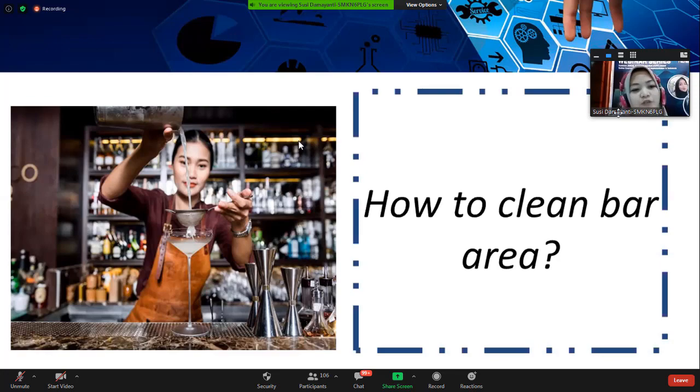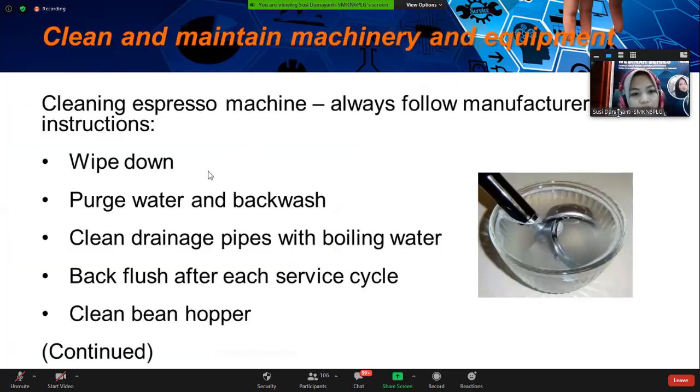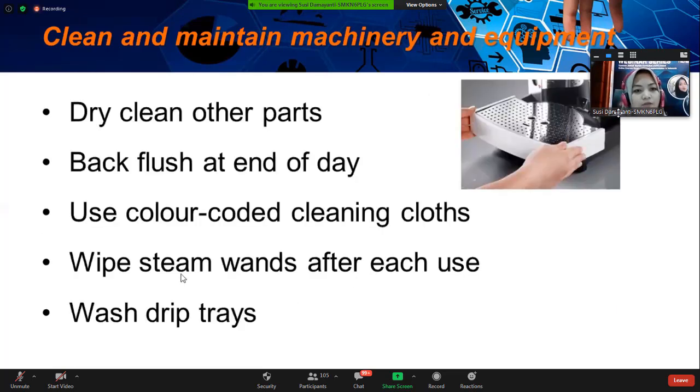First, the instructions are: wipe down, put water and backwash. The third, clean drainage pipes with boiling water. The fourth, backflush after each service cycle. Clean the bean hopper. The next, dry clean other parts. Backflush at the end of the day. Using color-coded cleaning cloths.